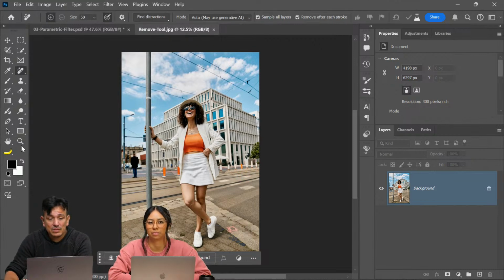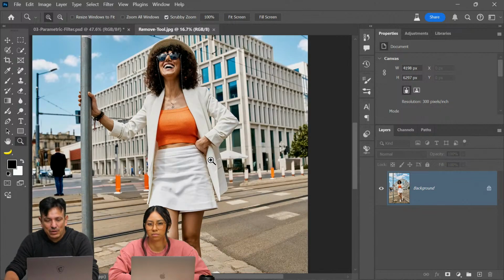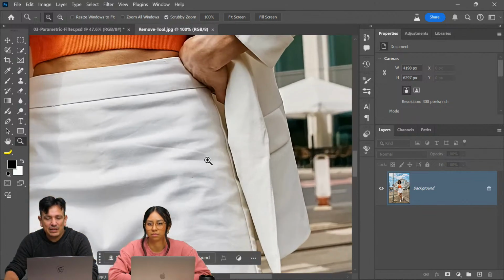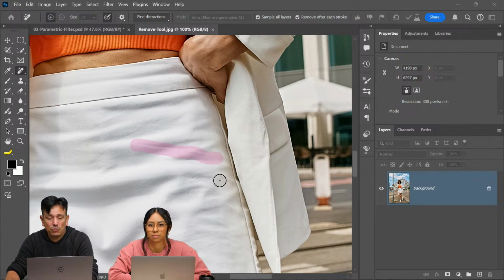How does it work? Well, how did it work in the past? So when I'm going to zoom in, it's really great for removing, for example, if she's got that wrinkle there, I don't like that wrinkle on her skirt, so I can just click and drag, and the Remove tool removes it automatically.